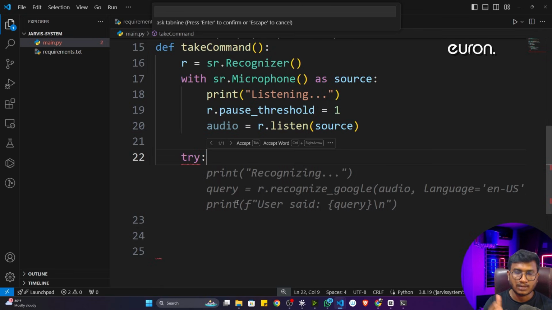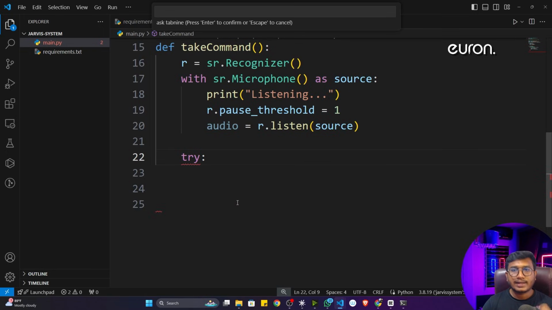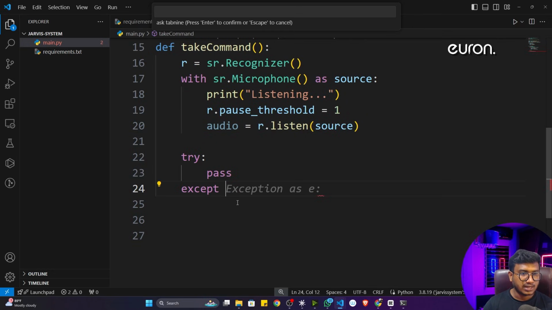That's how we have to resolve it. That's how we have to use this code in a try except block. I already told you the use of the try except block: error handling inside Python. I'll take the try block, and inside that, as of now, I'll just put the pass statement. I will also take the exception block: except Exception as e, and whatever e I'm getting, I can print it.